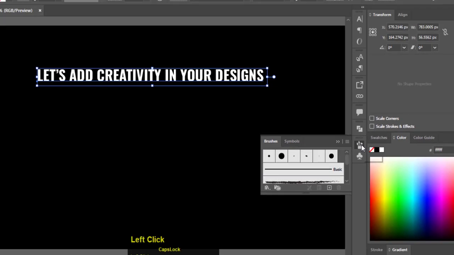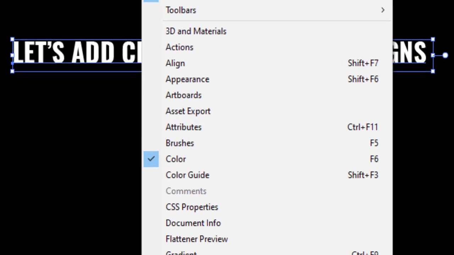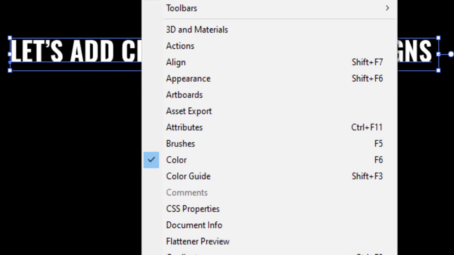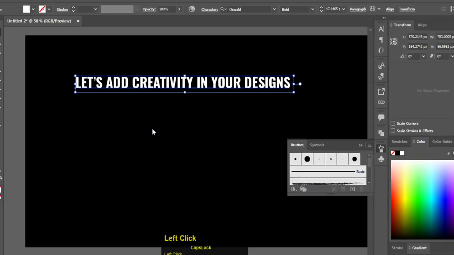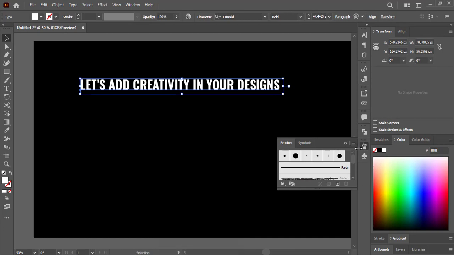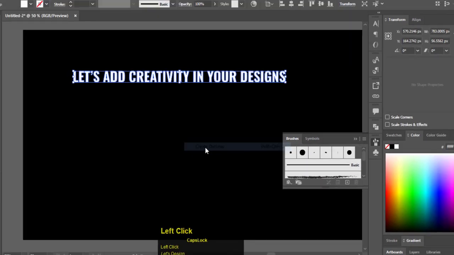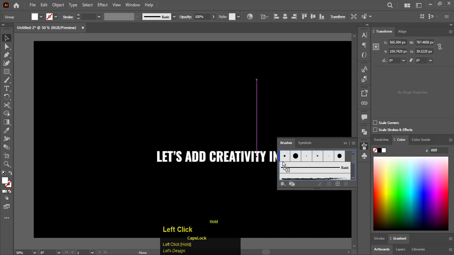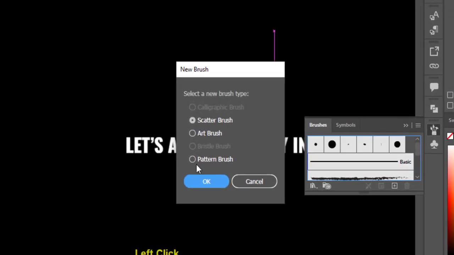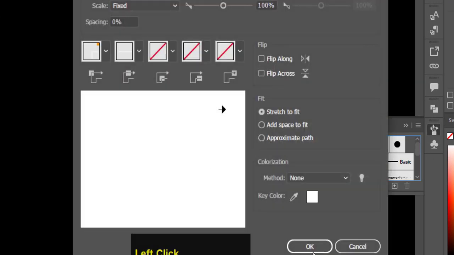Go to Brushes. If you can't find Brushes options, go to Window and select Brushes. Now right-click on text and click on Create Outlines. Drag the text to the Brushes panel. Select Pattern Brush and hit OK. Again click on OK.